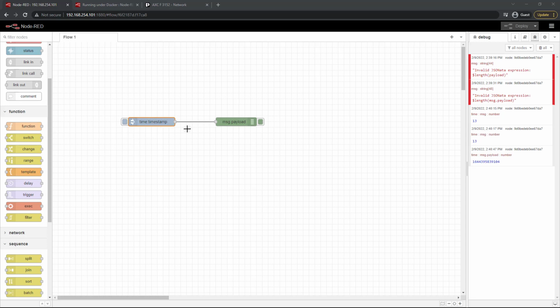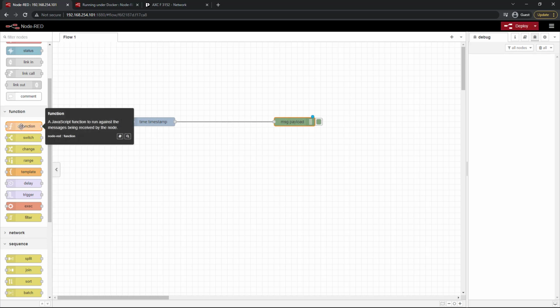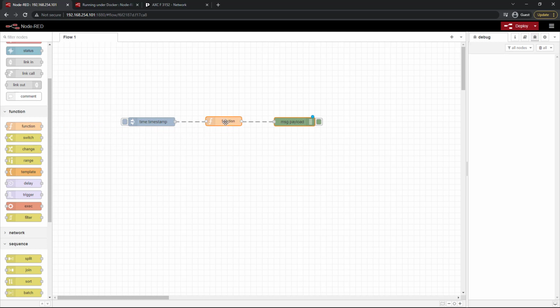So the first thing I'm going to do is clear my debug here. I'm going to stretch this out a little bit to give room for the function node. And I'm going to drag that function node in until I see this line become dotted and let go to allow that to become part of the flow. As you can see here, it is now connected. So let's go ahead and open this function node.